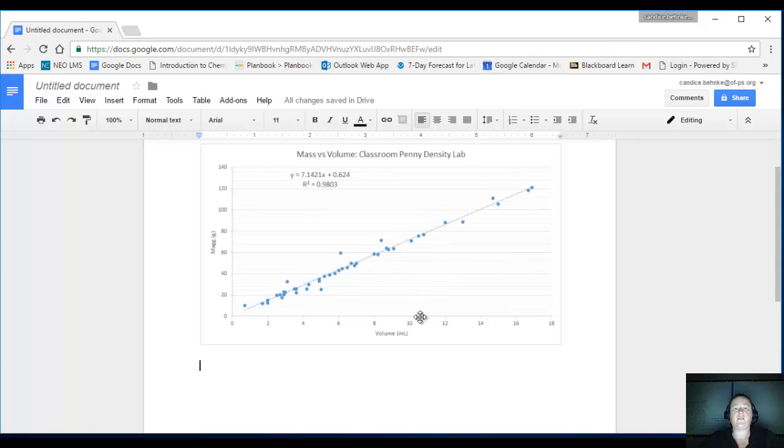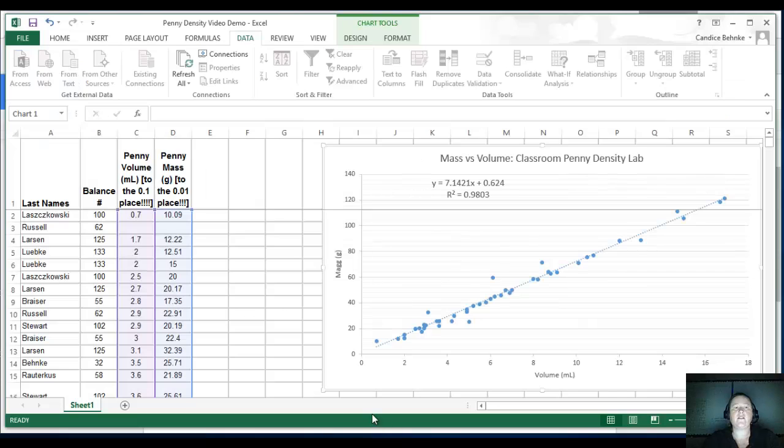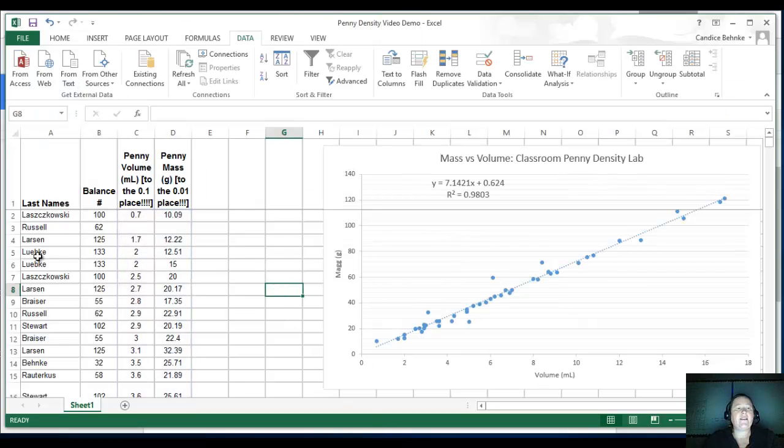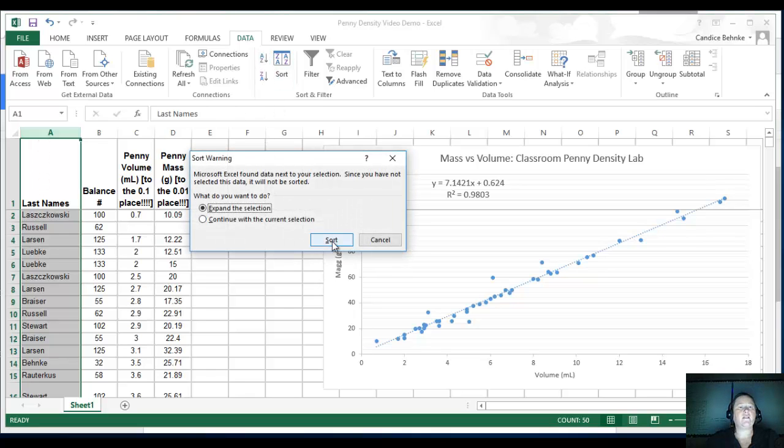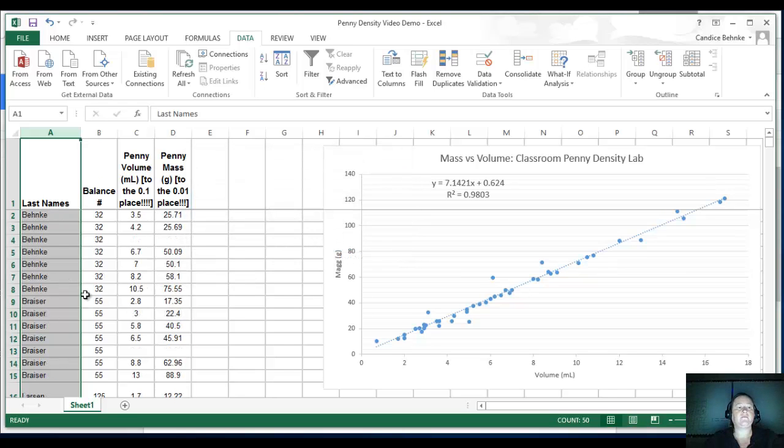So I'm going to go back into Microsoft Excel, and my data is all scattered all over the place now. So what I want to do is resort this so that I have access to my data. And I want to sort by last name this time. So I'm going to highlight, click on the column and sort by last name. Click A to Z sort. I'm going to expand the selection. There, here I have all of my data.